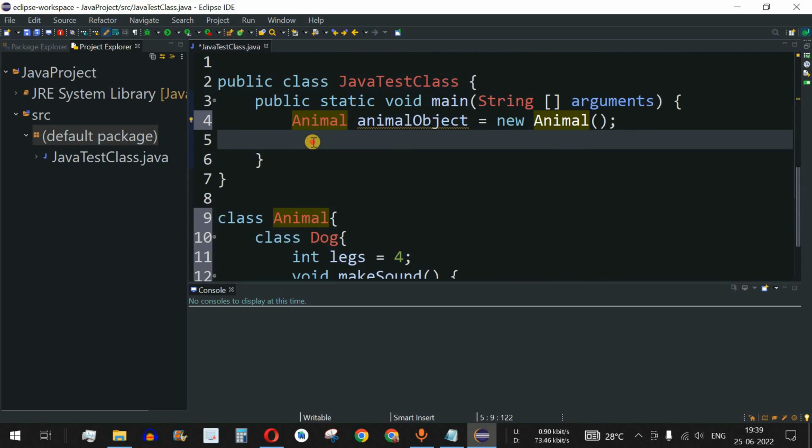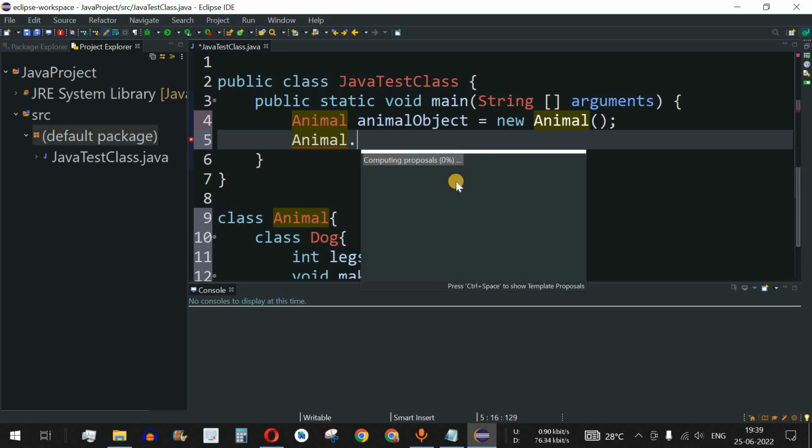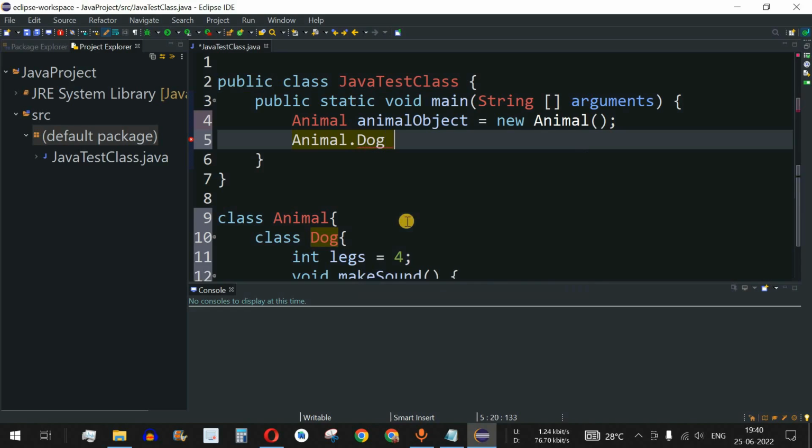So over here, in order to create the object of a dog class, we have to specify the outer class, that is animal class, followed by a dot, and then as you can see we have dog as the suggestion. So we use the inner class name, that is dog, and then followed by the name of the object that we want to create. So it is going to be dog object.